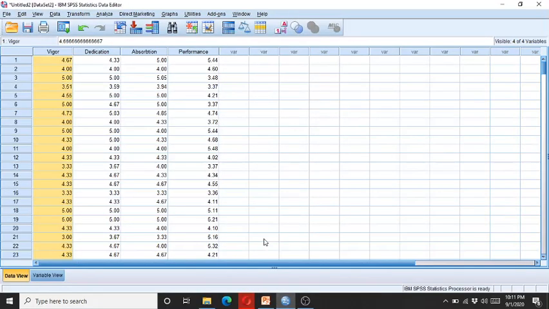So let's come to SPSS. Here you can see we have four variables. The three variables are the independent variables, while the fourth one is the dependent variable. We have these three dimensions of work engagement: vigor, dedication, and absorption, while performance is the dependent variable.